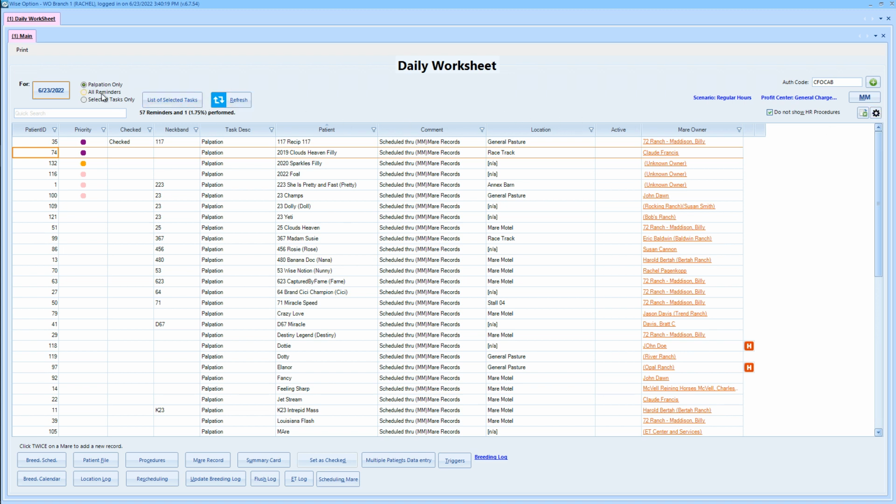Again, coming back here to the top left, you do have some options here. Right now I'm viewing palpations only, but I can also select to say all reminders. So those would be any procedures that are set as a reminder for that particular day. So that could be a reminder for a shot of oxytocin or a vaccine. And then also selected tasks only. This field here is if you only want to view certain reminders, maybe only palpations and certain reproductive reminders. You can build your list of selected tasks here, which we'll go into further detail in a different video.